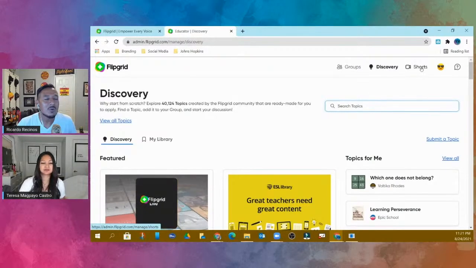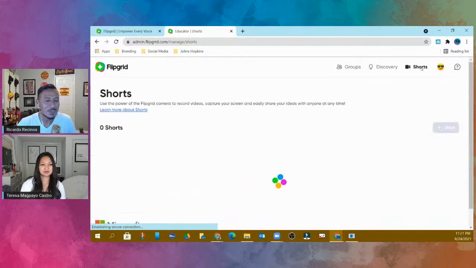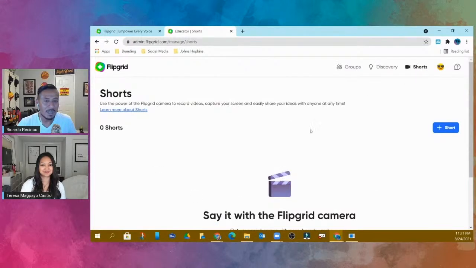You also have the ability to record shorts. I'll talk about shorts in a little bit. I'll use a different account that already has some shorts in here, but I usually use the shorts to show kids how to do things, basically, to show them the new features, how you will add this, how you will add that, and so on and so on.